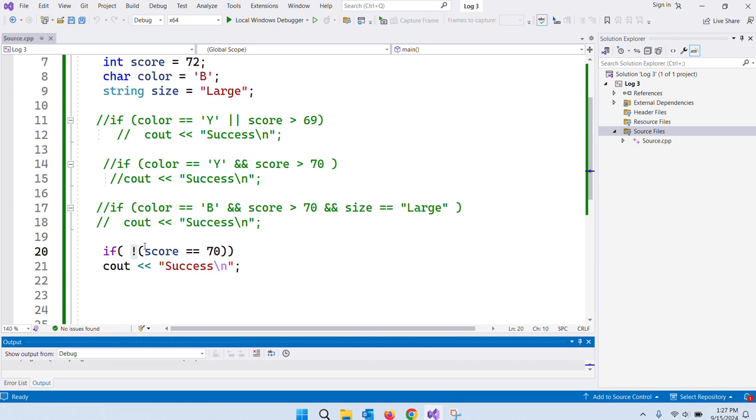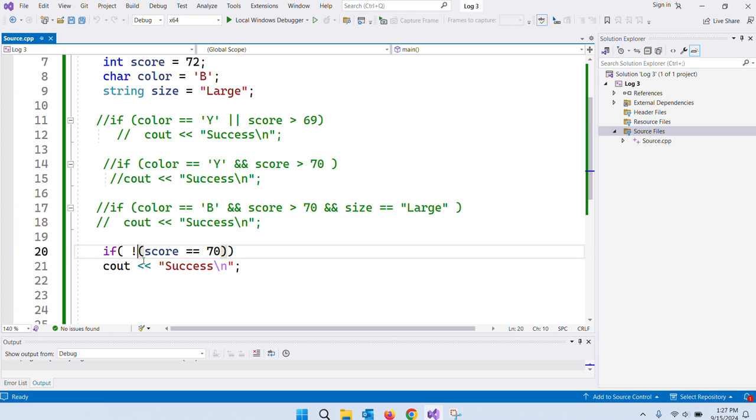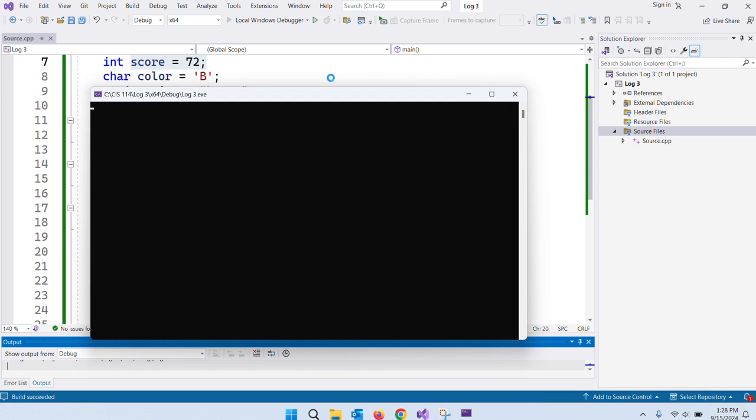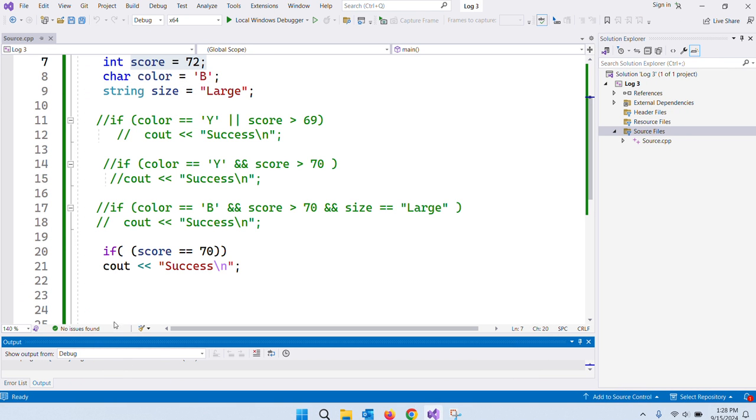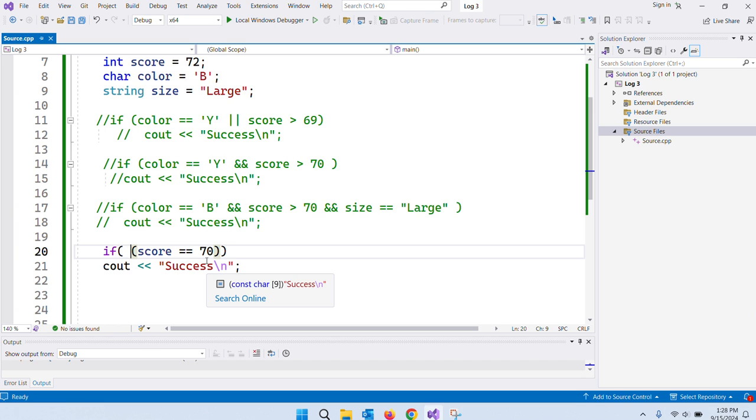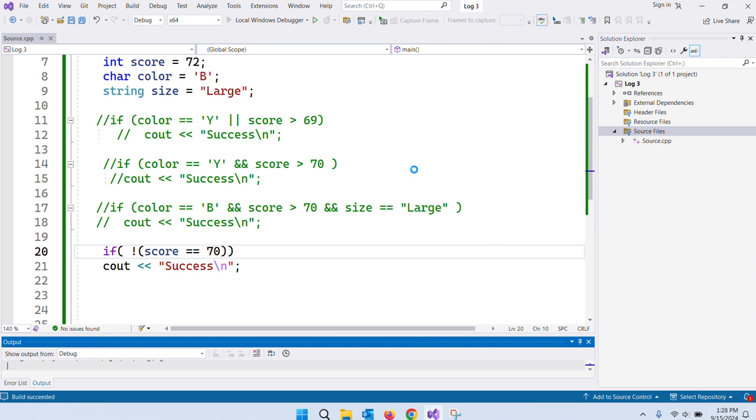All right. So what this does is just basically negates whatever's in it. Let me get rid of this, make this a little more clear. Backspace. If score equals 70, we know it doesn't because we can see up here score equals 72. So if I run this, nothing. We know that this is false. But if we put a negation or not in front of it, it makes it true.